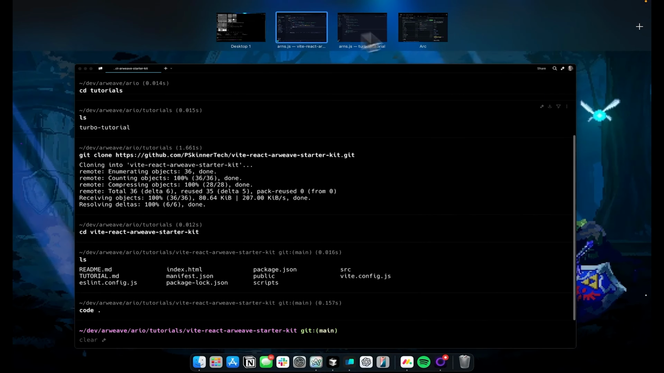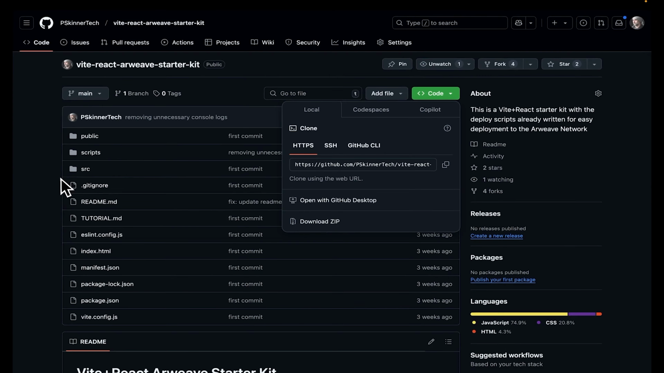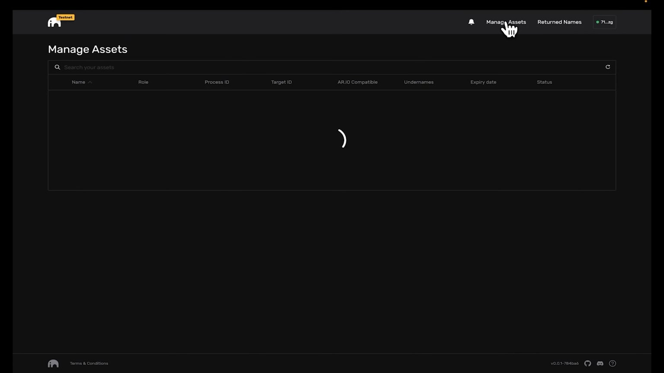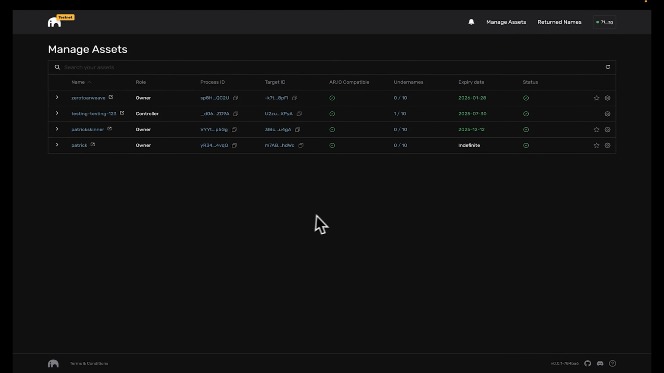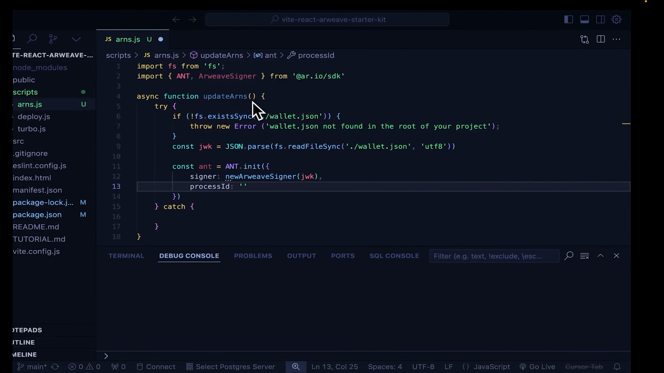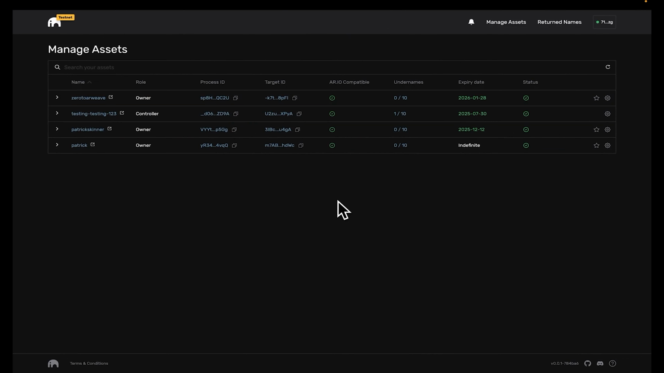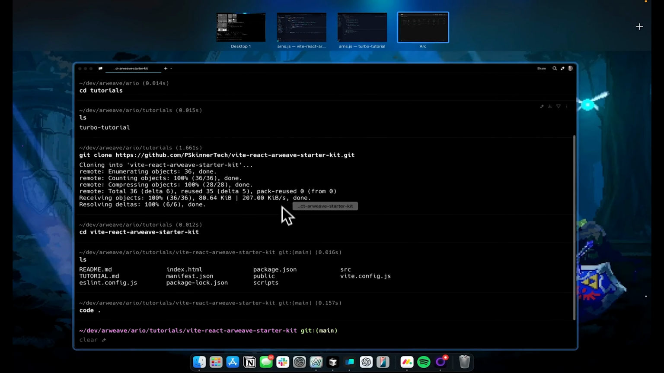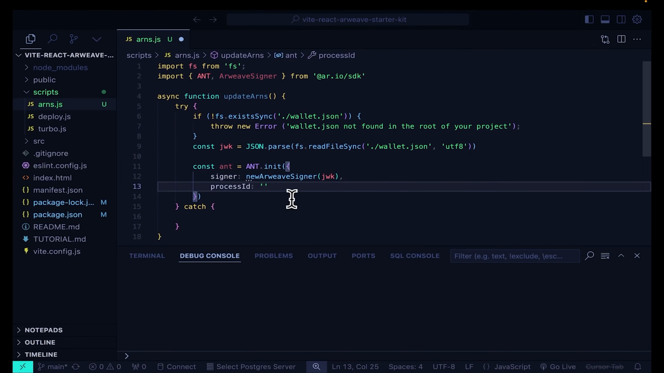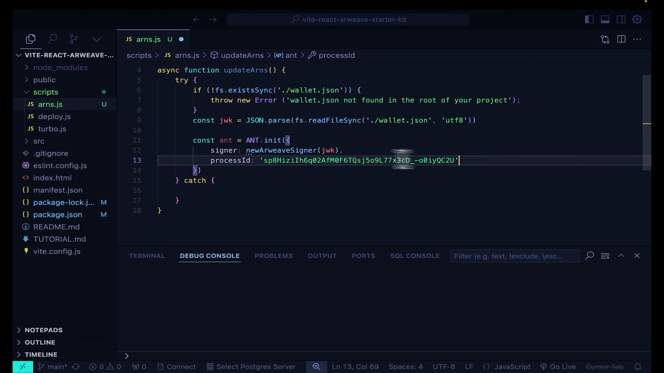We're going to go back to our browser, go to the ArNS.app, and then we're going to manage assets. And all we need to do is look at the ArNS address that we plan on using, and we're just going to copy this process ID. The next thing we're going to do is go to our ArNS address that we want to use, simply copy the process ID, and then go back to here and paste it here in quotations.